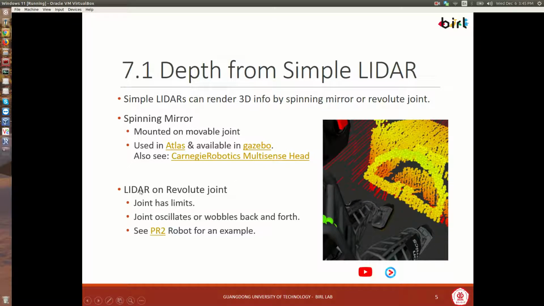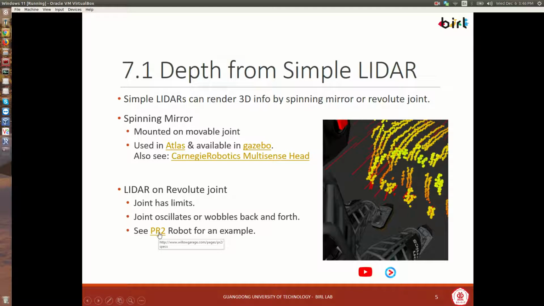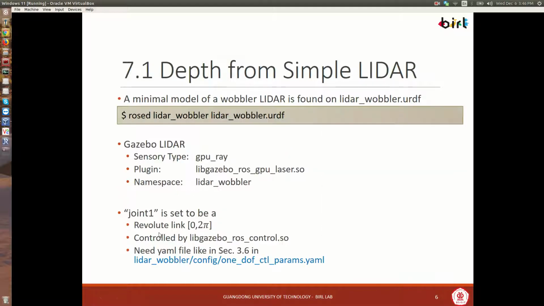So we know that the LiDAR now is on a revolute joint. But also pay attention that the joint often will have limits, and that this joint will basically be oscillating or wobbling back and forth. Here is another example of the PR2 robot using a spinning LiDAR. Okay, well, let's start by looking at the URDF file for this LiDAR and see how it's represented in Gazebo.